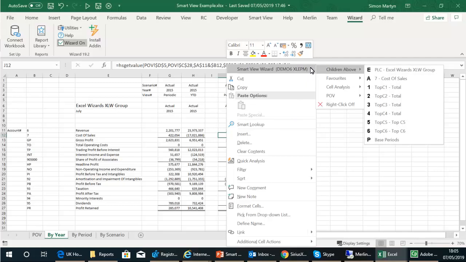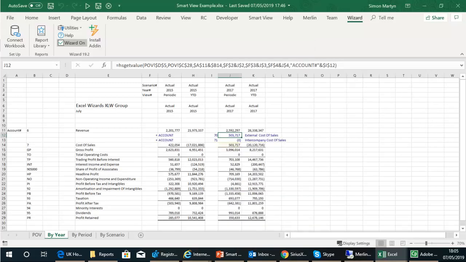And the SmartView Wizard menu item gives us a number of drill-down options. For example, inserting the child members of any of the other dimensions. To insert the child members of the account member cost of sales, we just select the option, and the two child members of the cost of sales account are inserted into the report, and the SmartView formula is automatically generated.